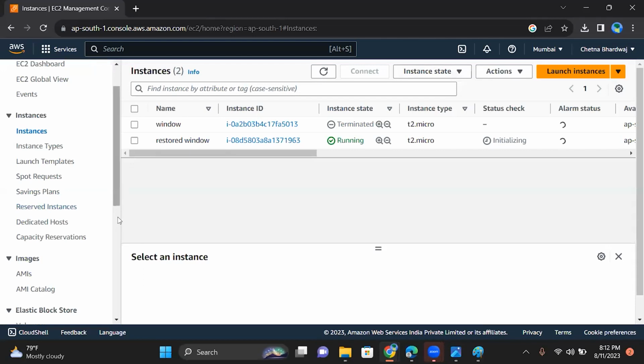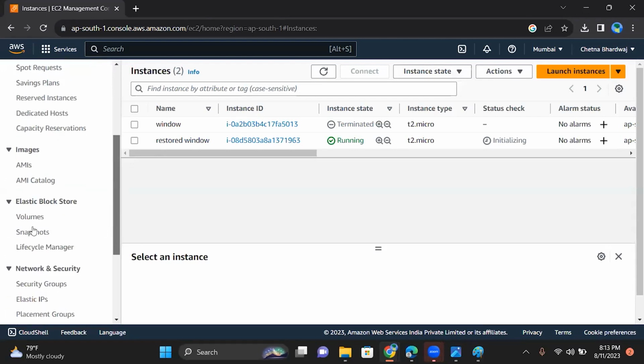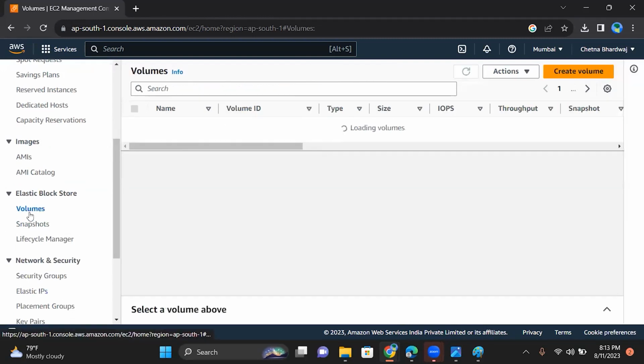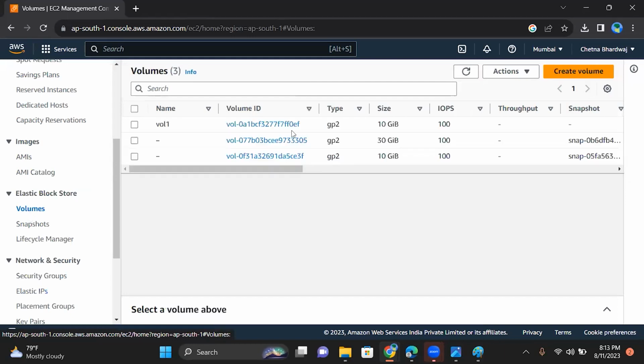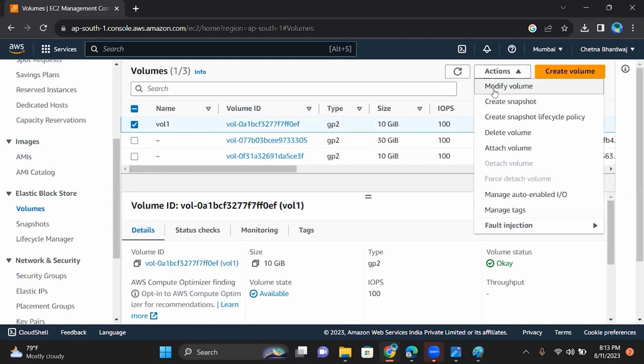Before remotely connecting to it, let me just show you another thing that you should not miss. Okay, this is my volume. If I want to select the root volume, I can select this volume. Then I will go to Actions. You should check out all of these actions.